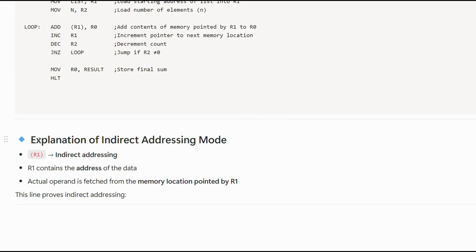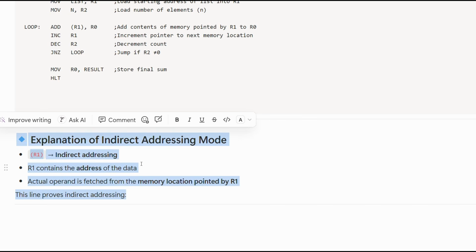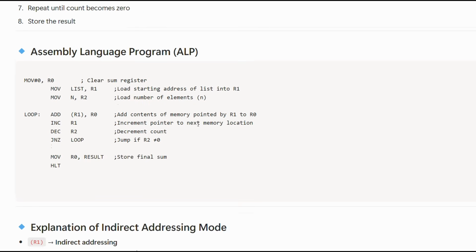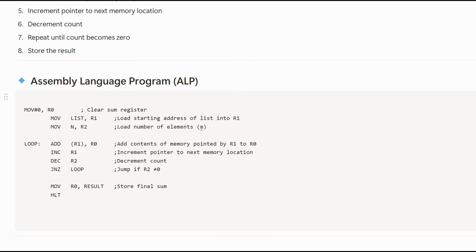So here I have written the explanation of the indirect addressing mode. R1 is indirect addressing: R1 contains the address of the data. The actual operand is fetched from the memory location pointed to by R1, and this line proves indirect addressing. So like this you have to write in your examination.